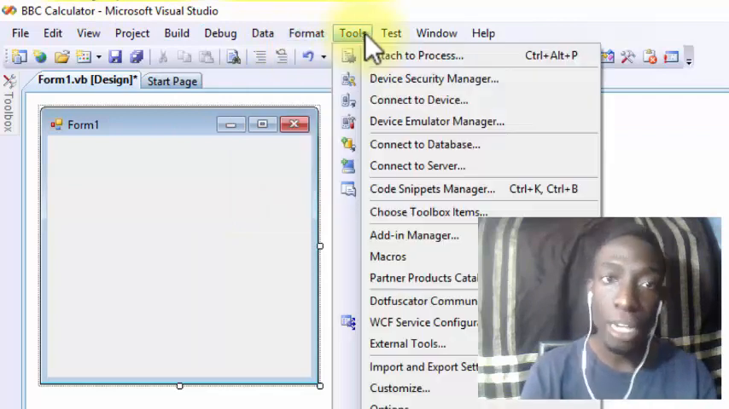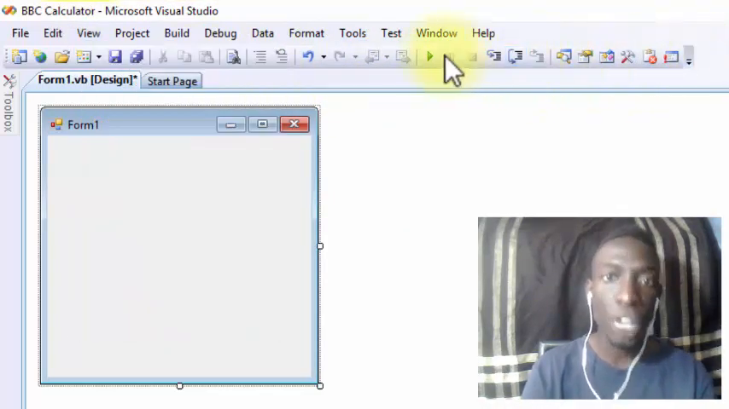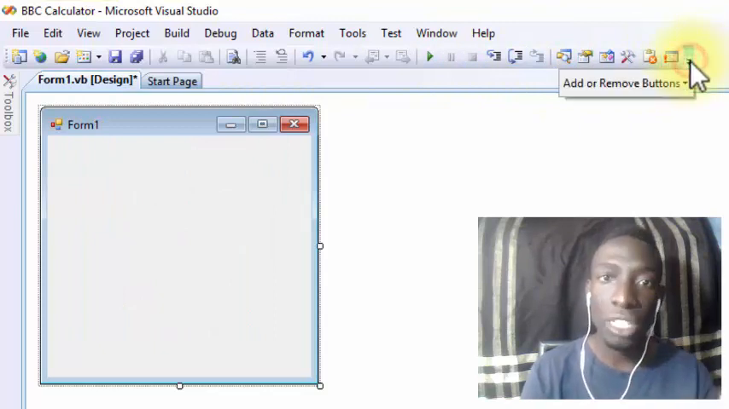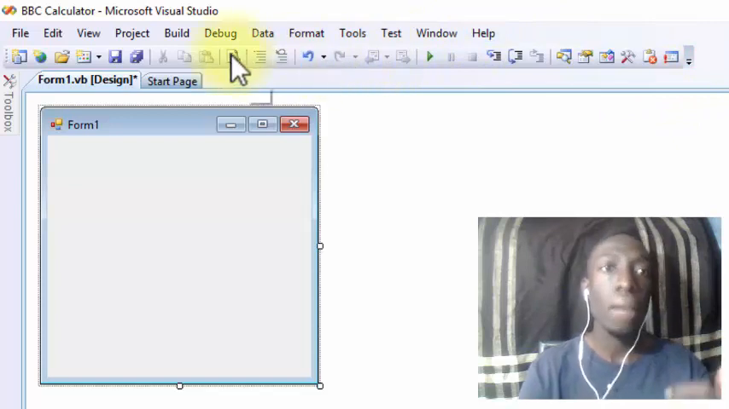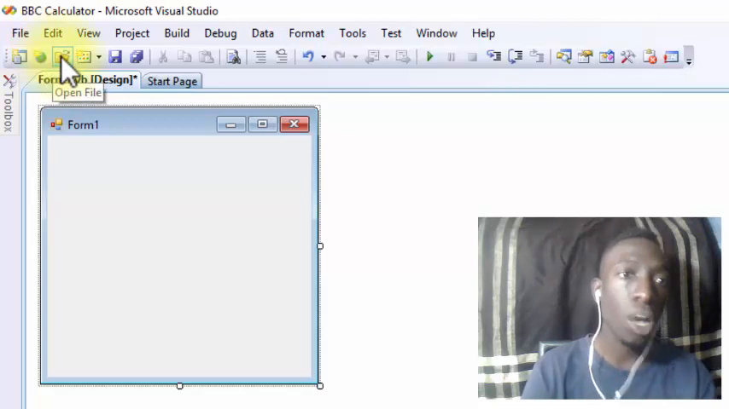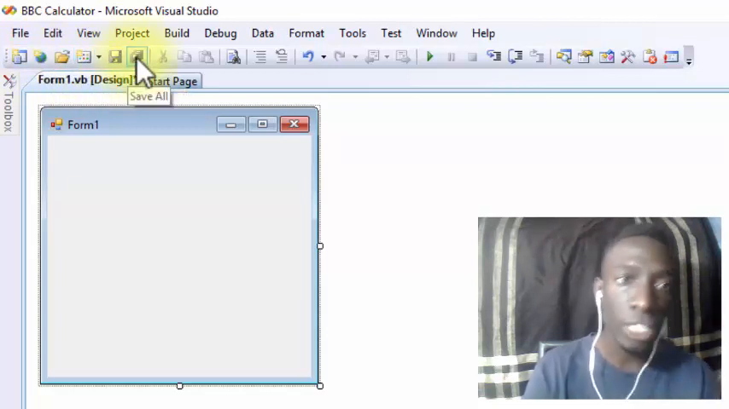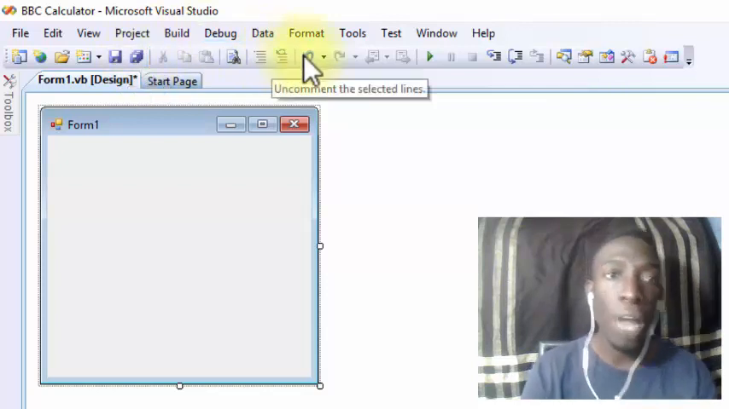We have data format, tools, test, windows, and help. Under this we have different controls, and you can customize these controls and add or remove buttons according to your choice. But these are the default buttons that come with the program. We have here the new project, the open project, the save and save all. We shall be seeing what all these buttons do, but for now I just want to take you through.